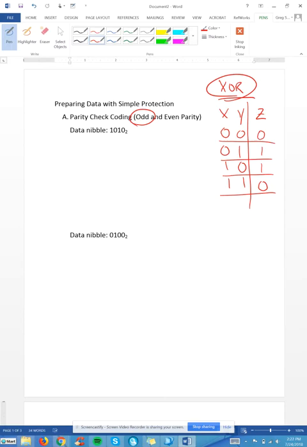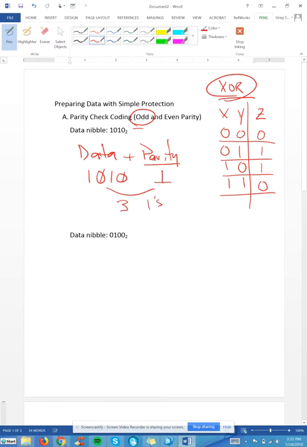So since we have our data block of 1, 0, 1, 0, we now have to add our parity. We have to have an extra bit, and we count the number of ones in our data block, which is 2 ones. To make this odd parity, we have to add an extra 1 for a total of 3 ones in the entire block. So the data that would be transmitted would be 1, 0, 1, 0, 1.